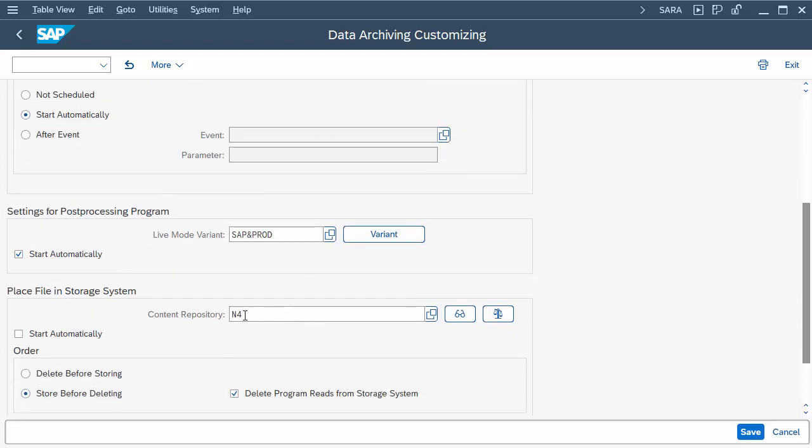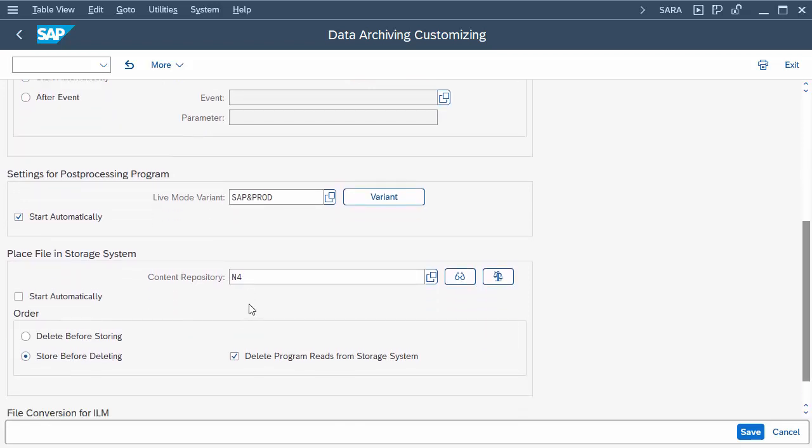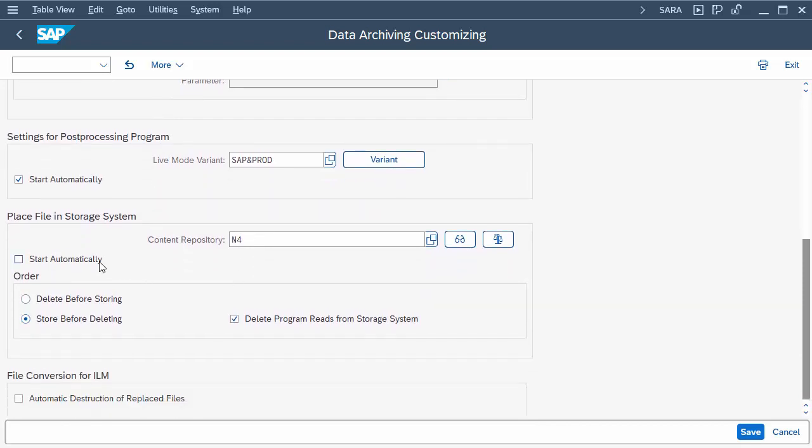And here you see that we are using our N4 repository, which is interesting, where SAP stores the archive files too. And we see that we do not start this automatically because we want to do this step manually later. And we store the archive file before we delete, which means the delete program reads out of storage.